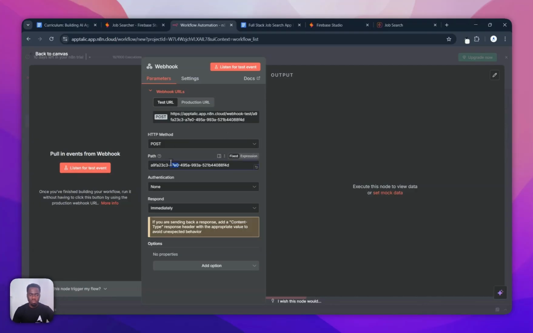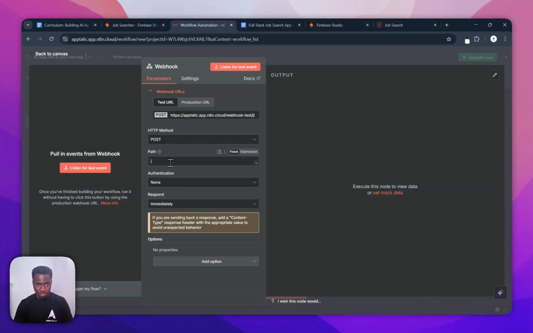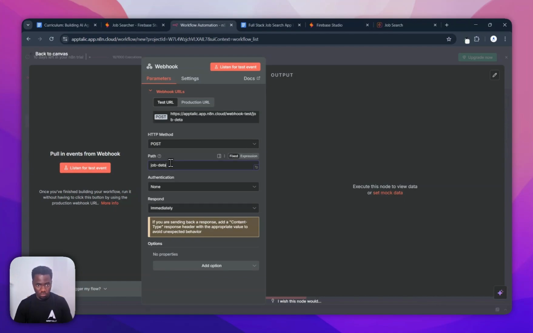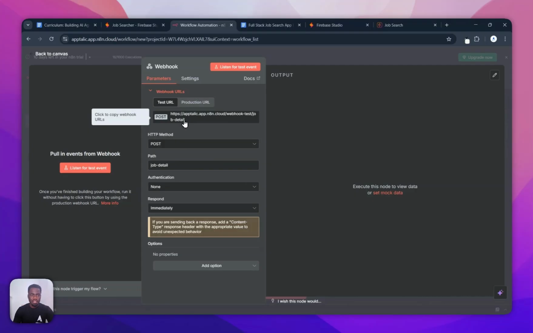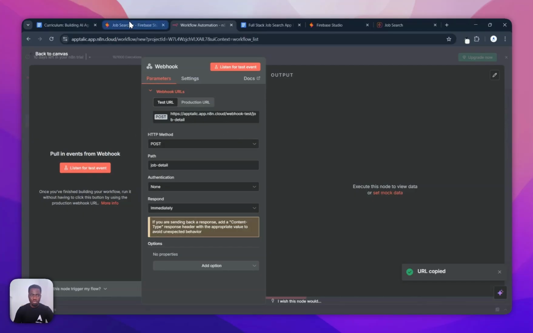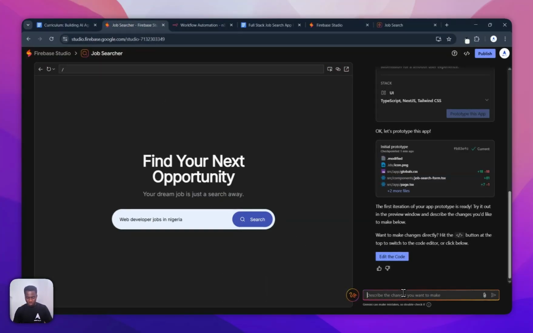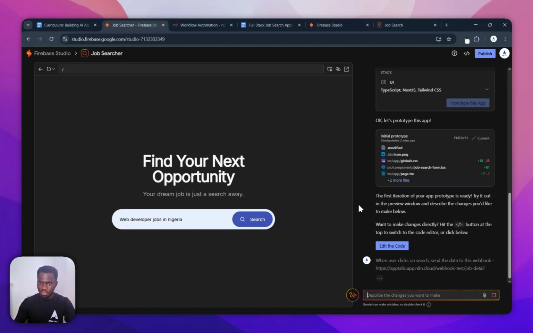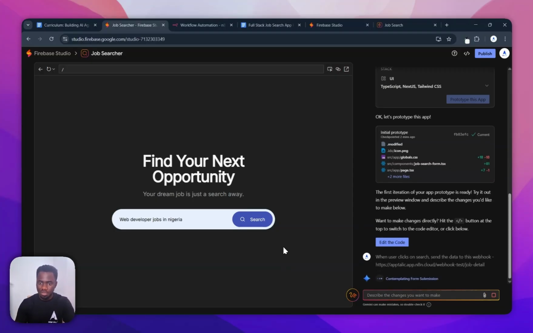So we're going to rename this part to job detail. And that's all we need for now. So to test this, we'll copy this and we'll return back to Firebase, and then we'll tell Firebase that when the user clicks on search, send the data to this webhook. All right, so it's going to adjust the code as well. It's coding on the back end to give us what we're looking for. So we just wait a while for it to get done.